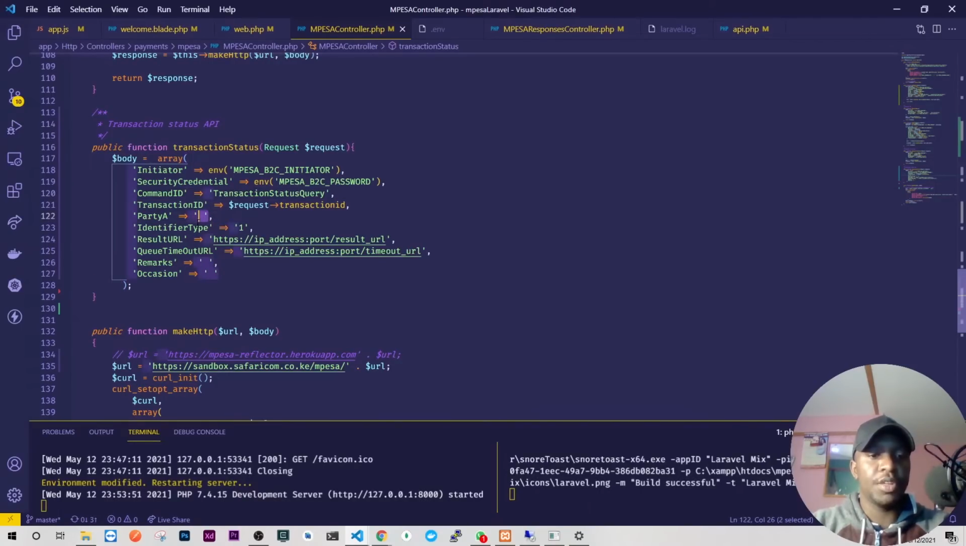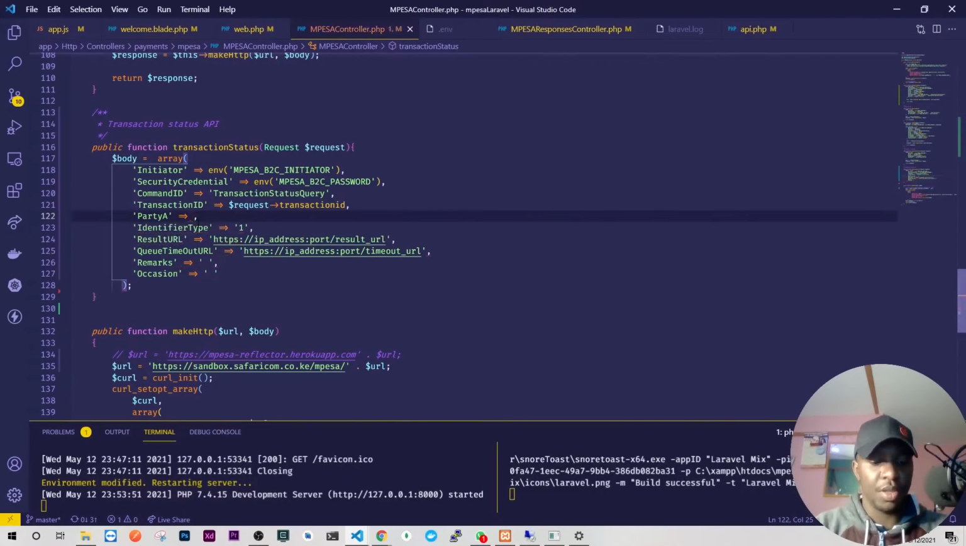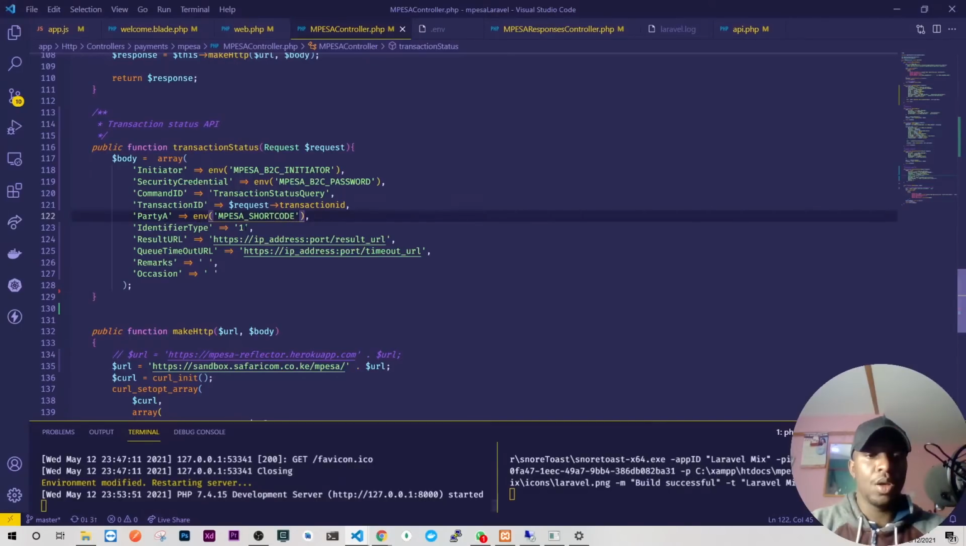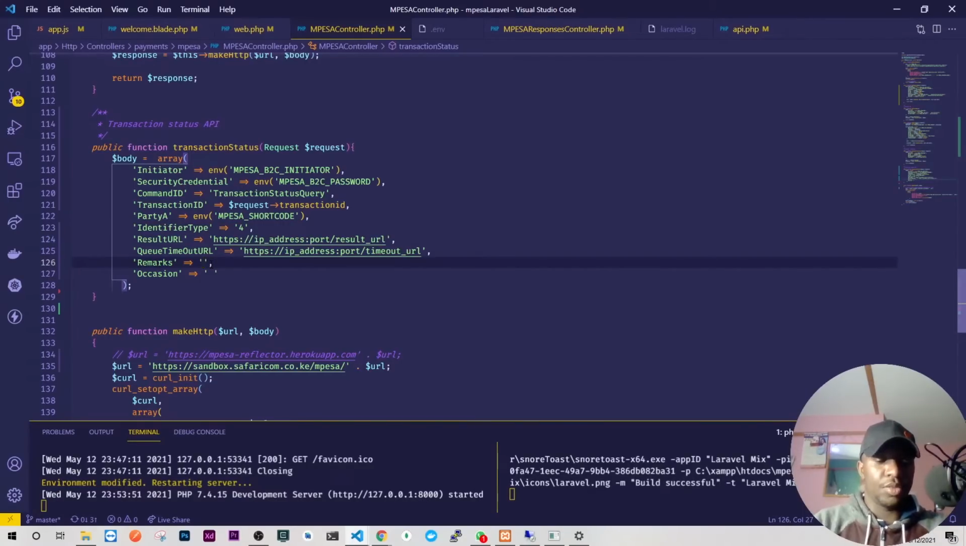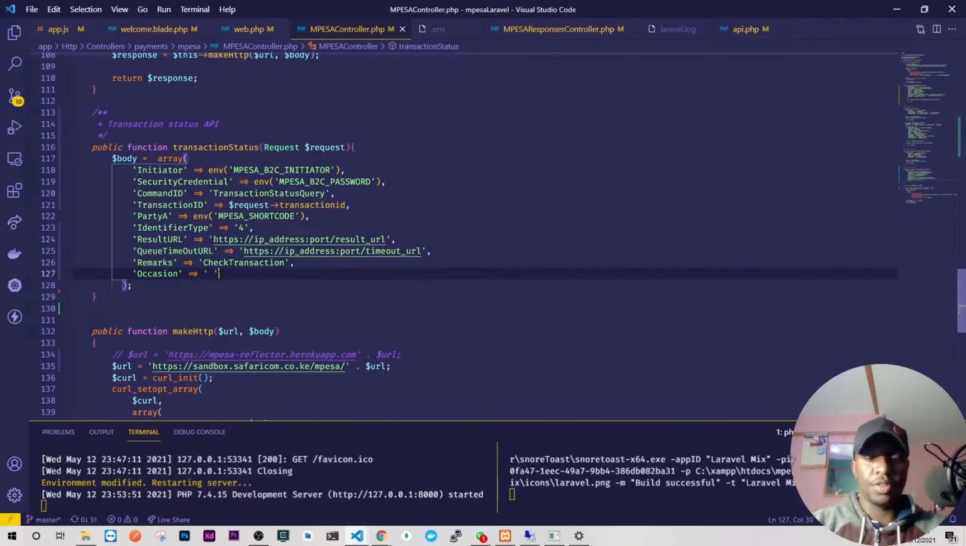Then the next part here is the shortcode. So this will be env, and what we're supposed to pass here is the shortcode. If you use one, you won't get it right, so you just need to change this to 4. Then the remarks, you can just type anything here. So check transaction, this one is just anything, just verify transaction, nothing important here. Probably you can just attach your unique ID just to identify that you did it.